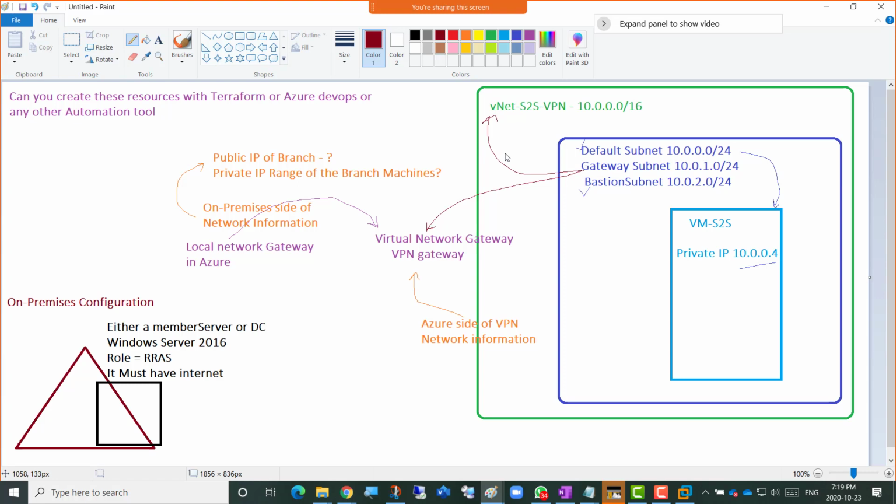This VNet, through the gateway subnet, is connected to the virtual network gateway, inside which we're going to configure the VPN gateway, and we already configured the local network gateway, right? So that's how they're all interconnected.